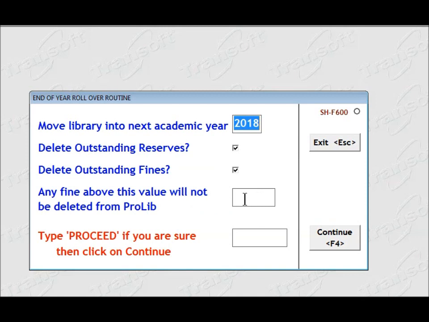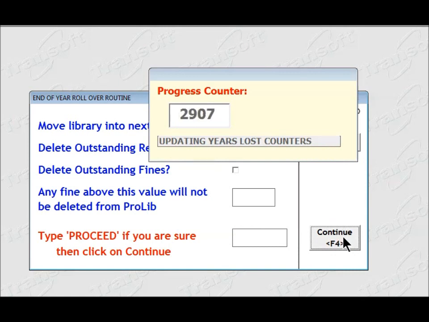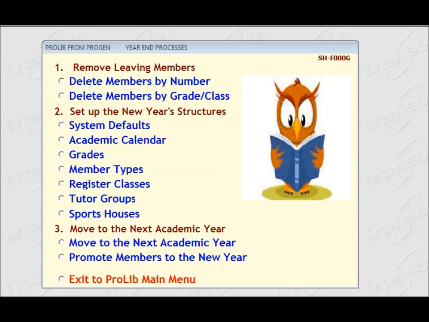So if, for example, you want to say, I'm not letting off children if they've got fines of more than 40 Rand, then you can fill in a value here, and those fines will not be deleted. Now, we don't want you to proceed to the next academic year by mistake, so we make it difficult for you by saying you have to type in the word proceed before you can move to the next academic year. If you're happy that everything's correct, you click on F4 and the system goes through and updates various counters, and finally you will be ready to promote members to the new year.